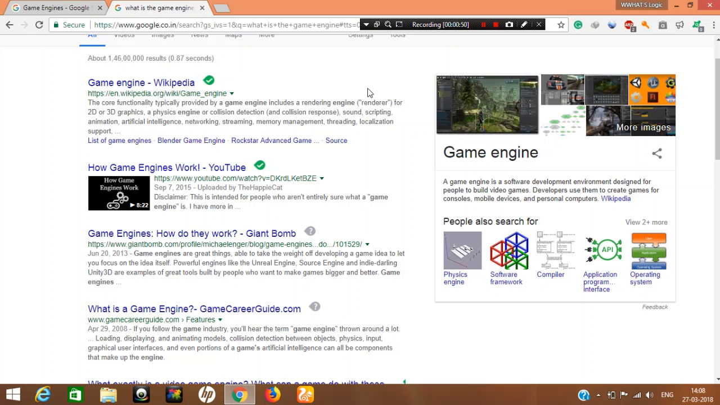So friends, what is a game engine? Here it is given: a game engine is a software development environment designed for people to build video games. Actually, a game engine is software built by a company which allows you to create your game very easily, and it allows you to render your game graphics at a very high level. It allows you to create a game only once, but deploy it on most of the platforms. Like if you are using Unreal Engine, then it allows most of the platforms like Android, Windows, Linux, and all those. So friends, game engines are like that. I hope you understand what a game engine is.